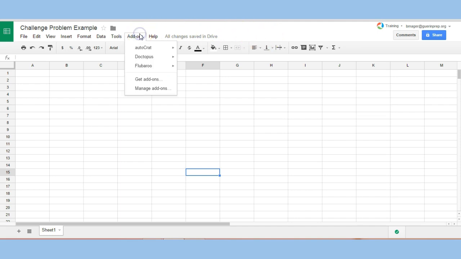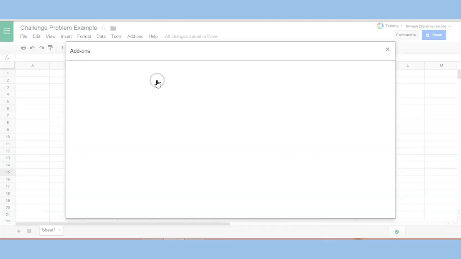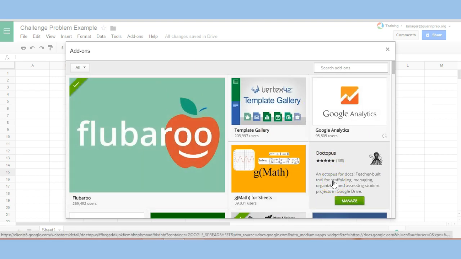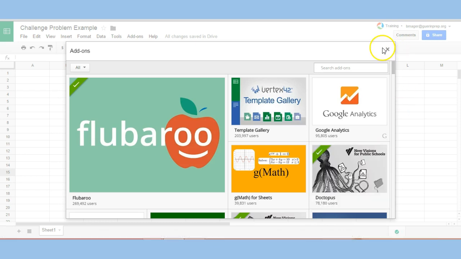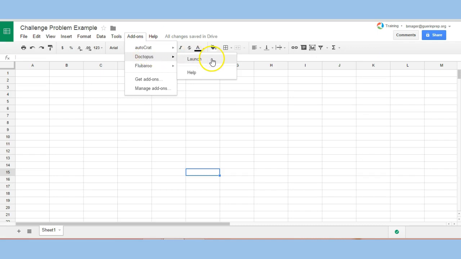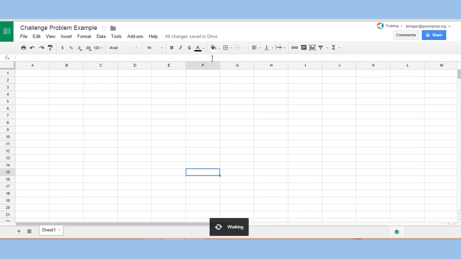First of all, you need the Doctopus add-on. If you don't have it, you can go to Get Add-ons in a Google spreadsheet. Often it's one of the first ones that you find, but if not, you can search for Doctopus and then install it from there. I already have it, so I'm going to go and launch Doctopus.